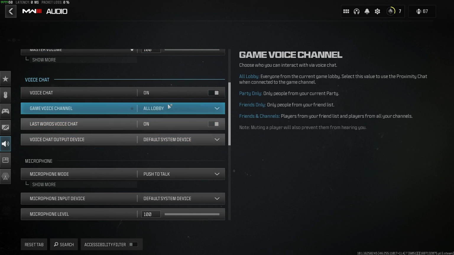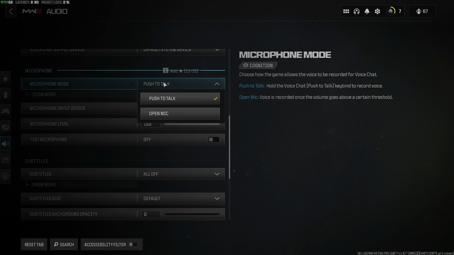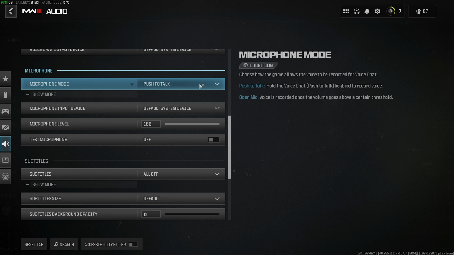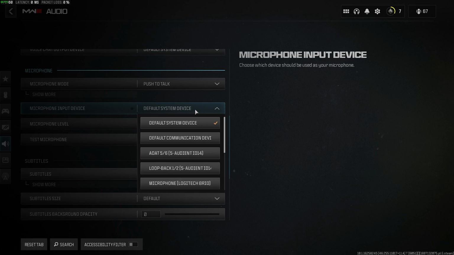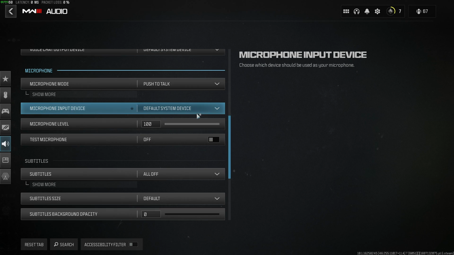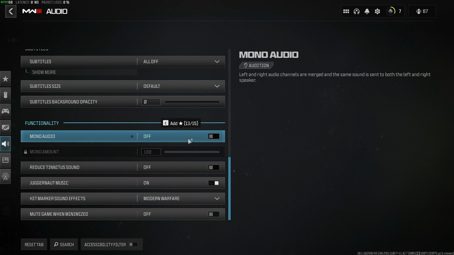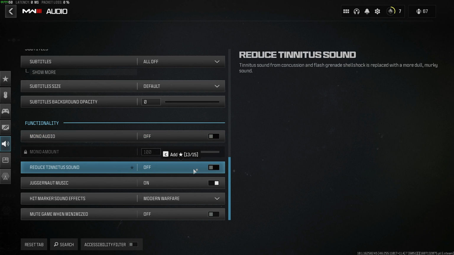Voice chat, obviously somewhat important, as well as microphone. Absolutely leave this to push to talk, no matter what device you're on. Nobody wants to hear you shifting around in your chair or smacking your keyboard. There's an option to test your microphone here to make sure that it's working properly and help you adjust the rest of the settings above this. Finally, at the very bottom, mono audio should be turned off unless you need it for some reason. If it's on, you won't be able to tell what's coming from the left or the right, etc. Reduce tinnitus sound is an important one.